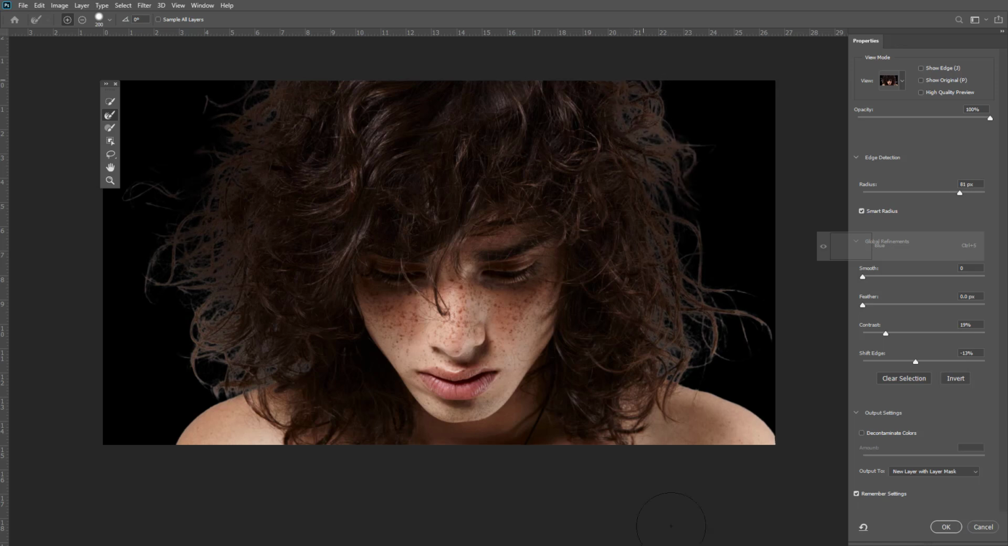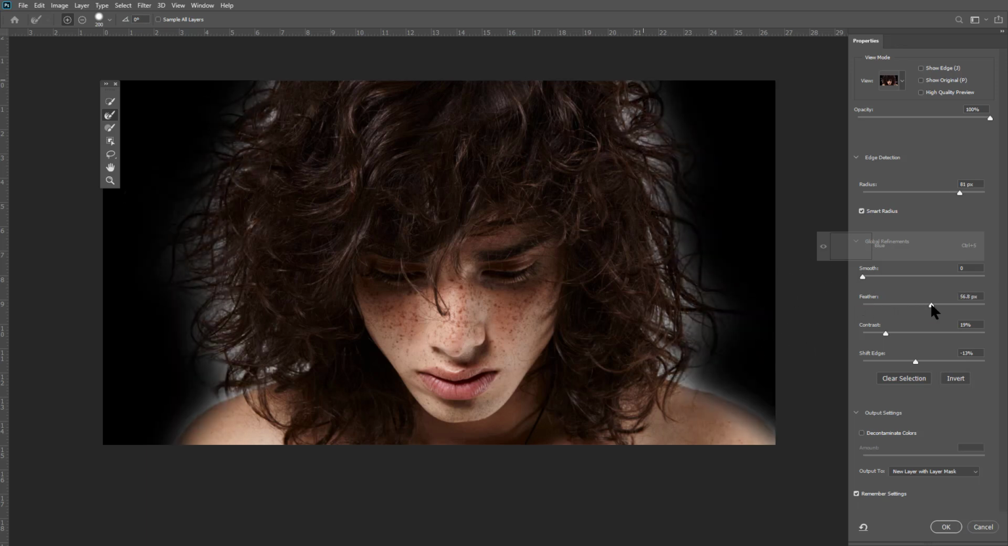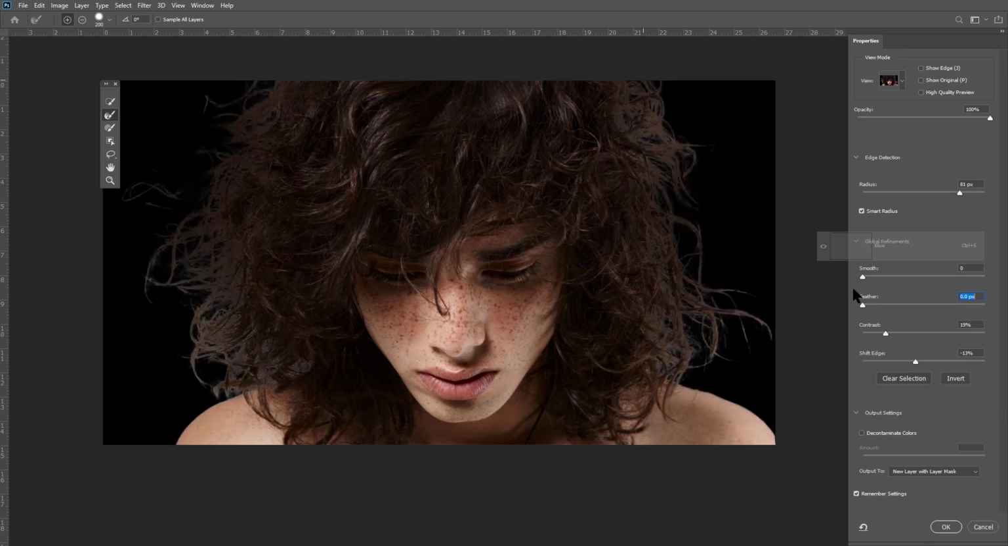Okay, there we go. The feather and smoothing is actually looking at the edges of your mask and say feather it like that or smooth it out, which I'm not going to use either of those. But there's some situations where you might use it.